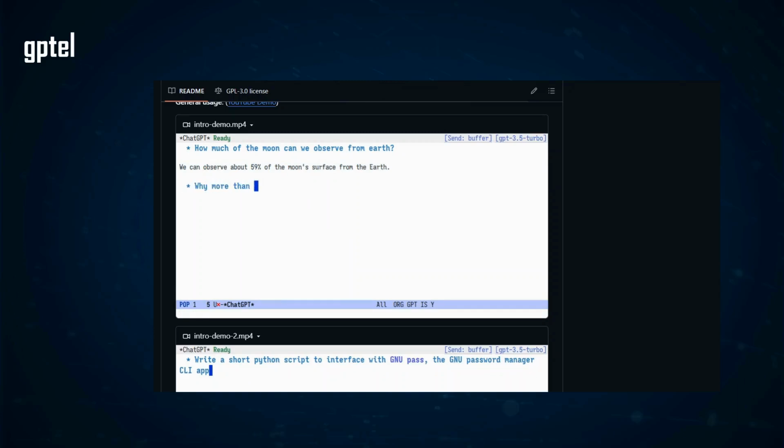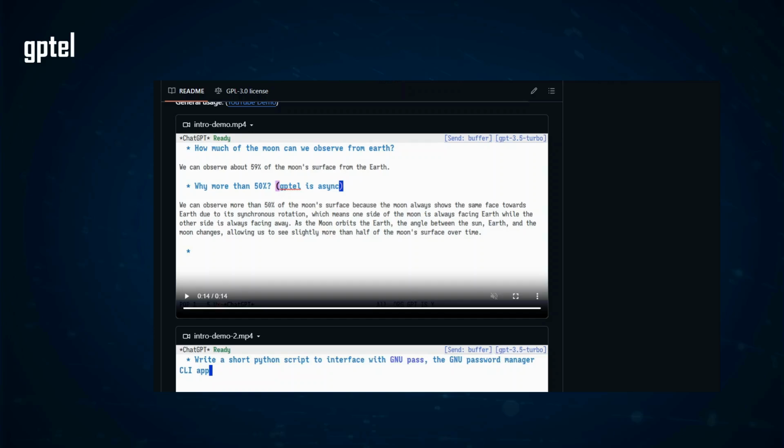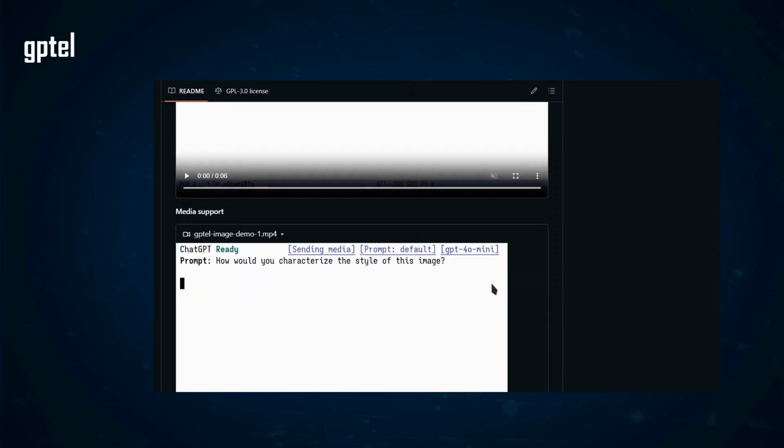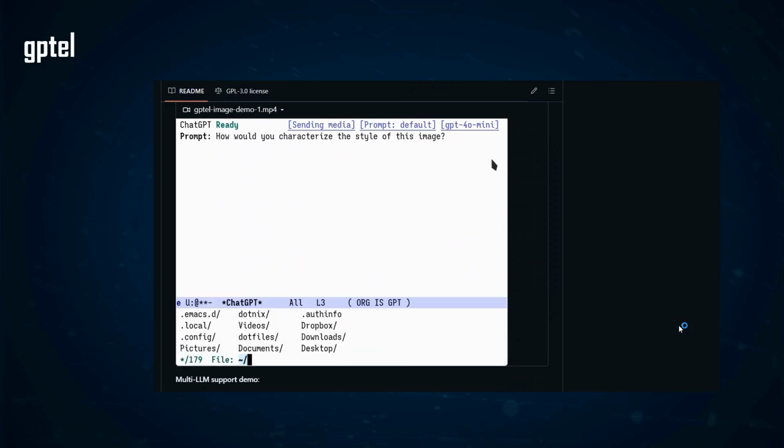Whether you're writing code, taking notes, or just exploring ideas, gptel integrates LLM capabilities in a way that feels like a natural extension of Emacs itself. I guess Emacs is not everybody's business, but I think it shows again how these models become deeply embedded in everyday workflows and tools.